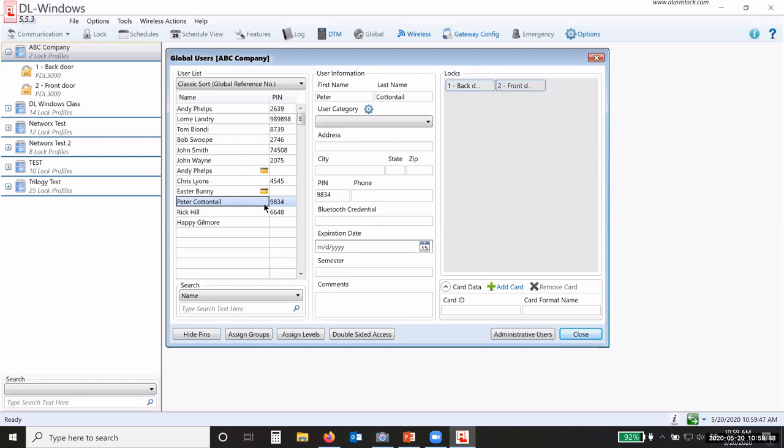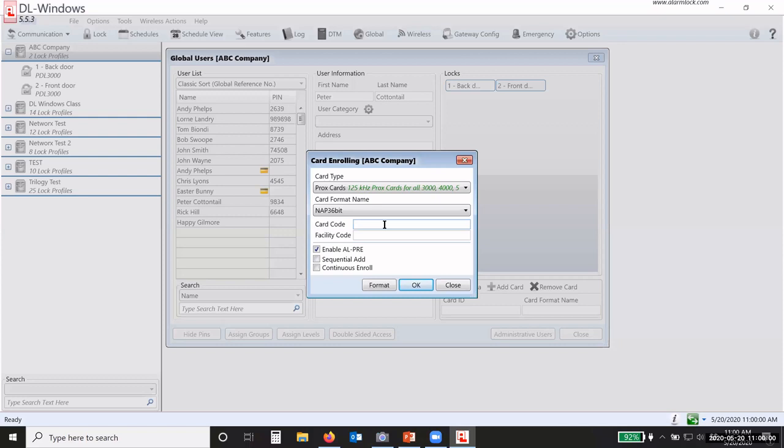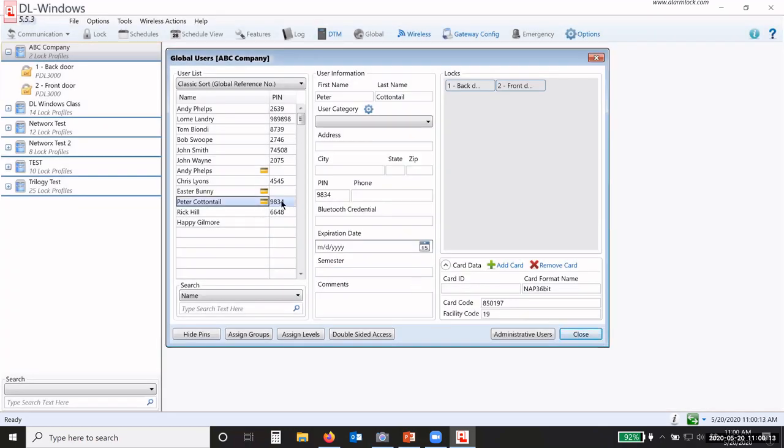Now, to give someone the requirement that they have to enter a PIN number and a prox card at a lock, I give them a PIN number, and then I click on add card, and I can type in the information if I want to. Okay, and then the facility code, or I can read it with the PRE. Okay, that is PIN and prox, not PIN or prox.